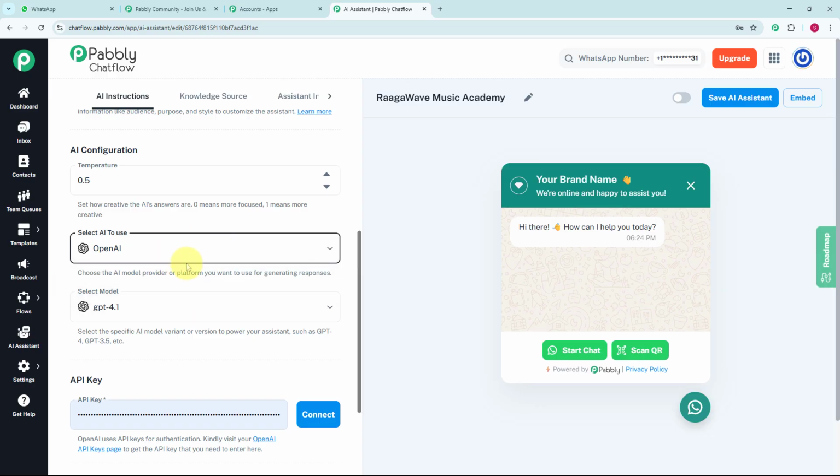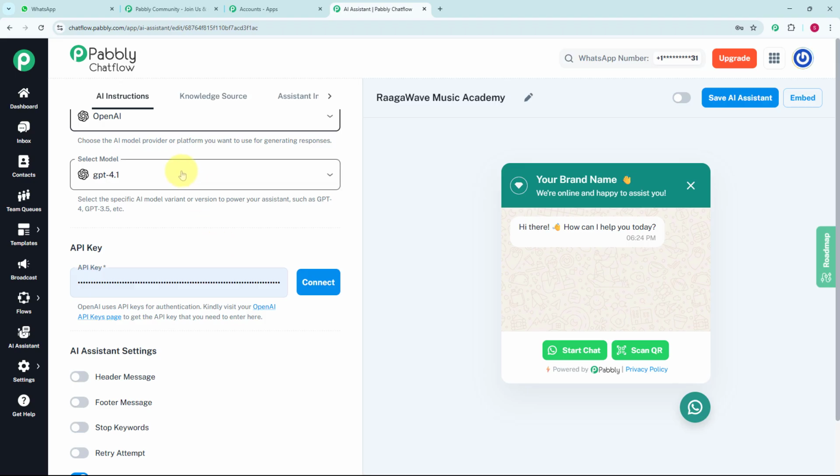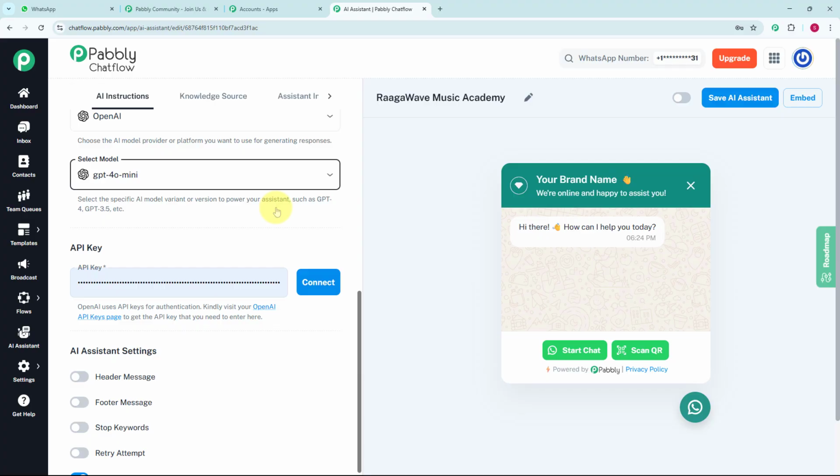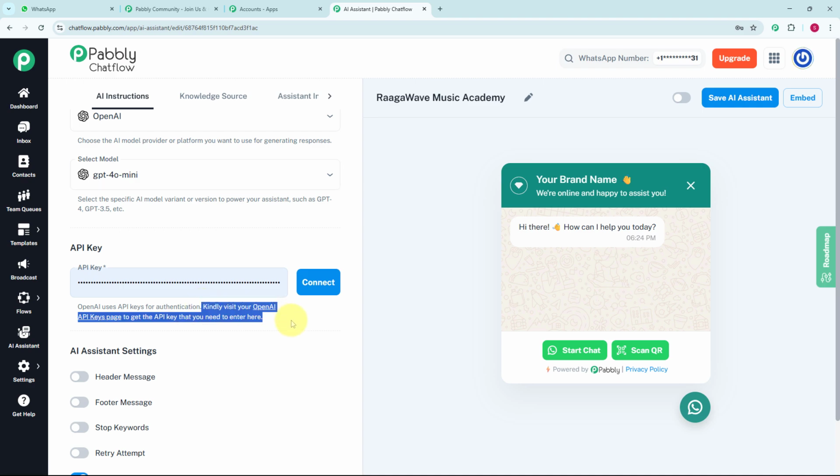Now further, we are getting the option for selecting the AI to use. Here I am going to select OpenAI. Further, we are getting the option for selecting the model, so I am going to select the model as GPT-4o mini. You can choose any of the models based on your needs. Now further, we are getting the option for pasting the API token. For getting the API token, you have to visit this help text which says kindly visit your OpenAI API's key page to get the API key that you need to enter here.